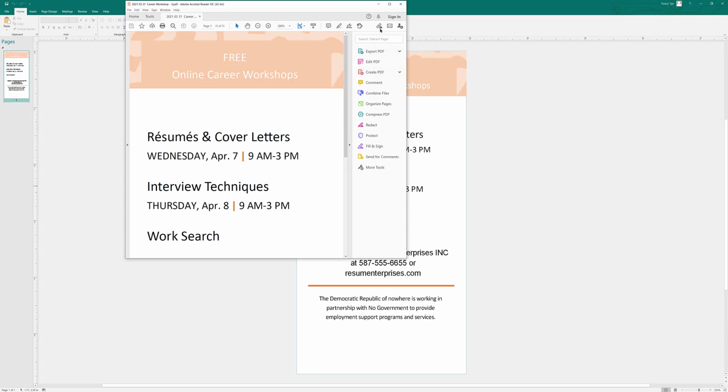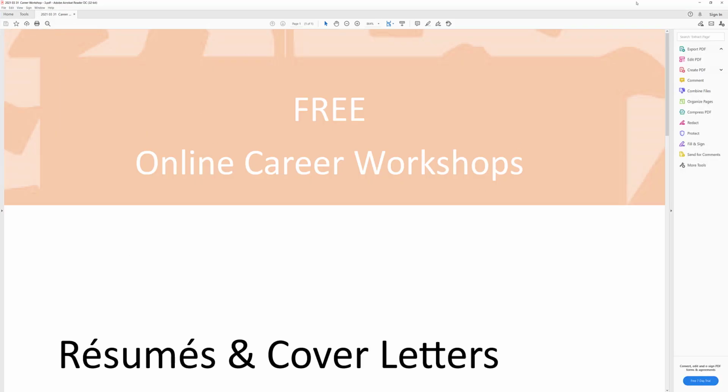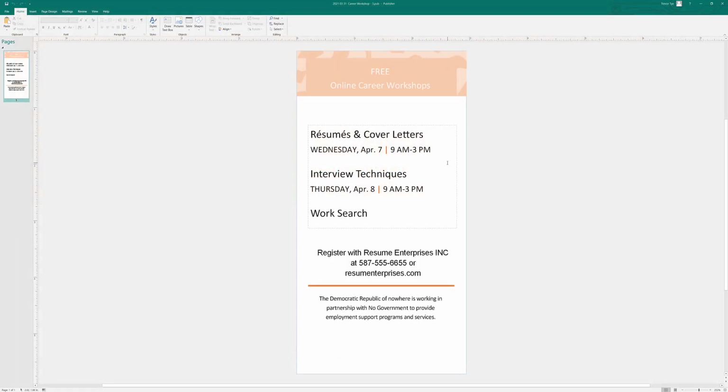And you can see our PDF is now the 3 by 6 inches. And that's if you want to export a file from Publisher to PDF without having the paper sizes set up.